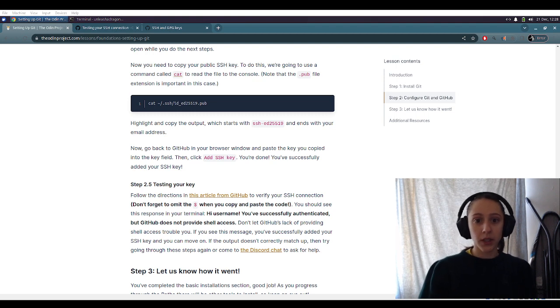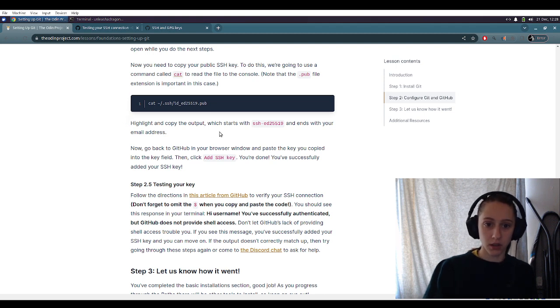Okay, so I went ahead and I ran this prompt, and I did add my key to Git, so it's in there, it's running, it's good to go. So we're gonna go ahead and I'll just show you what I had done.